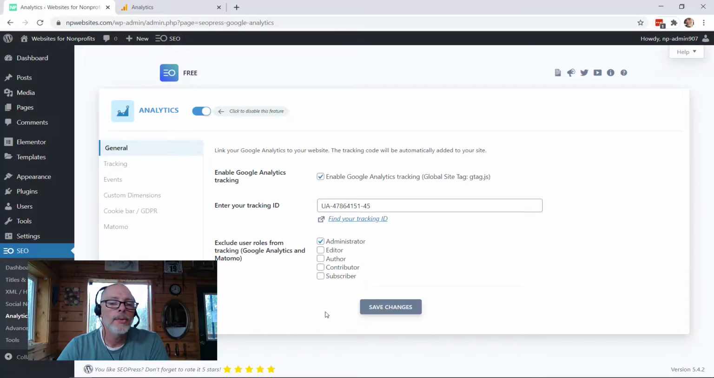Now it may take a couple days before Google starts tracking the visitors to your website. So when you log back into Google Analytics and you go into your property, you may not see any activity for a little while, but after a couple days, you're going to start seeing your visitors, and how many visit per day, and the pages that they visit. So it will start doing that. And that's it. You are now connected to Google Analytics.